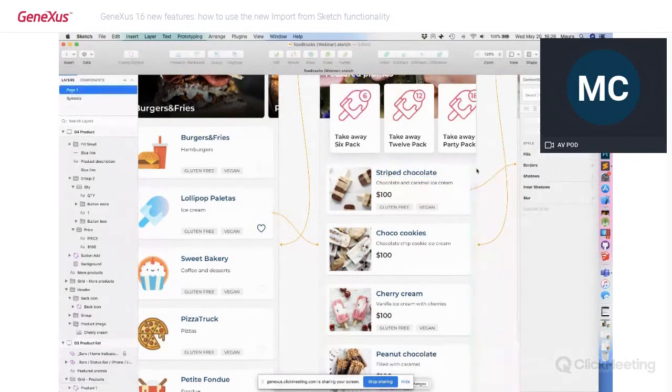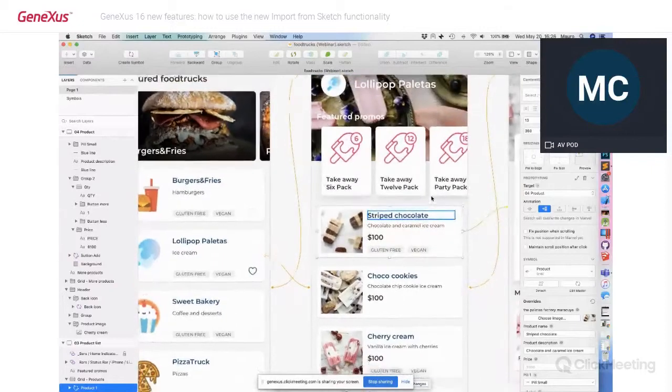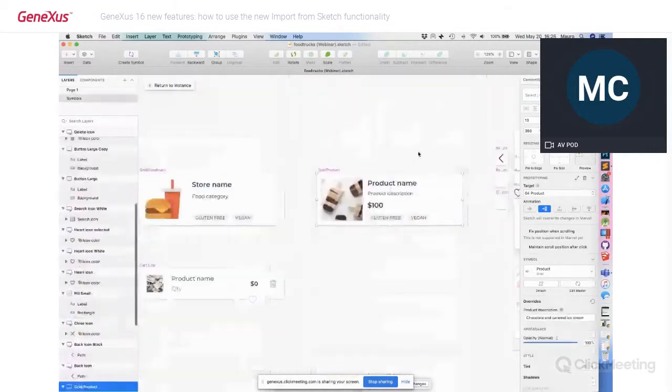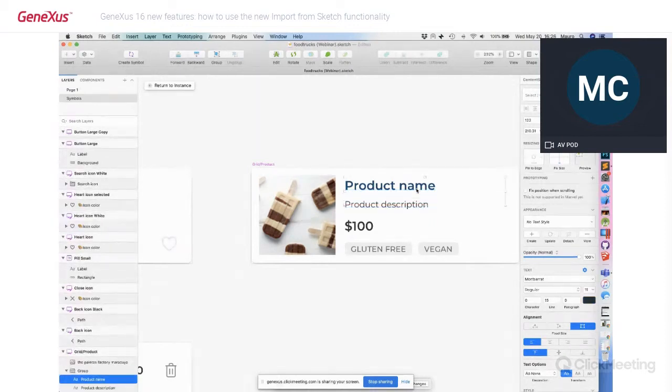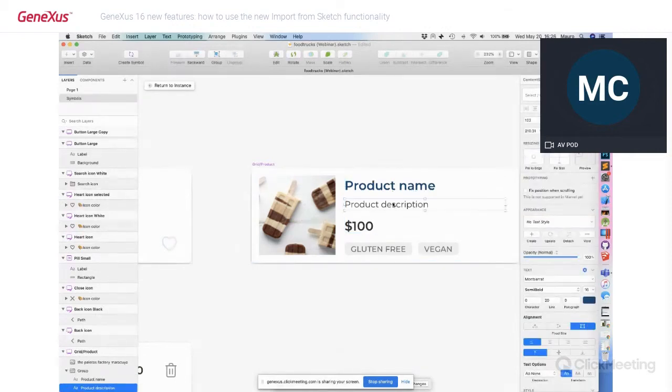Another important thing to have in mind is that you don't overlap things that don't necessarily need to be overlapped. For example, here, this text frame could be overlapping this other one, and this is a problem when we try to understand in GeneXus what is going on here. So try to keep the frames not overlapping one over each other.